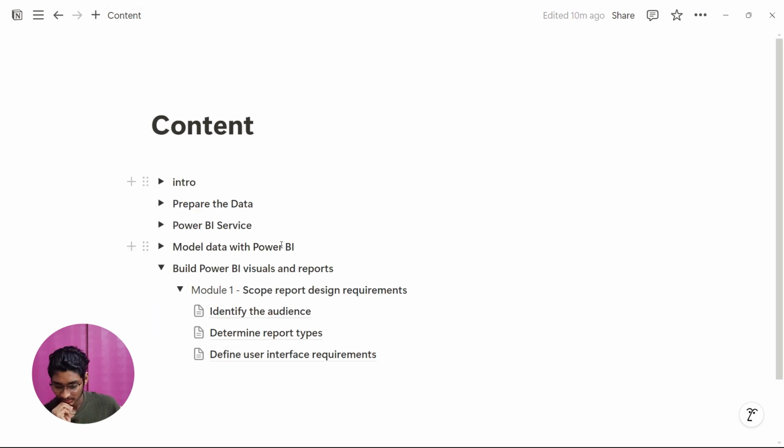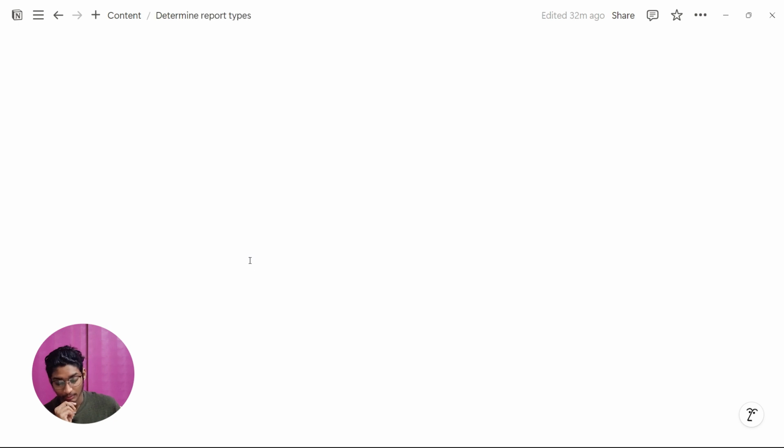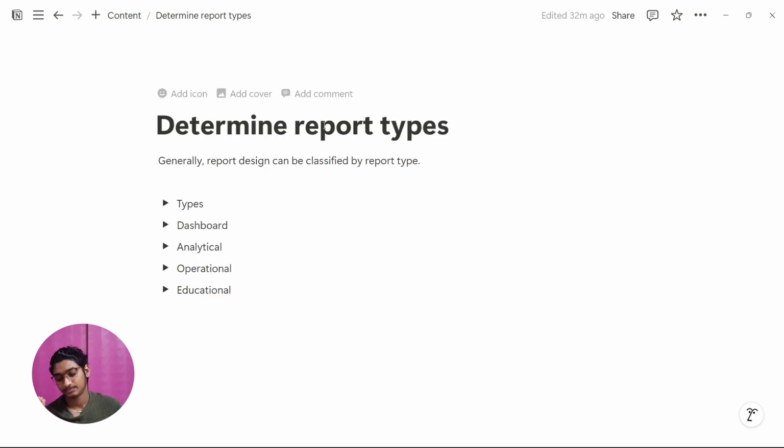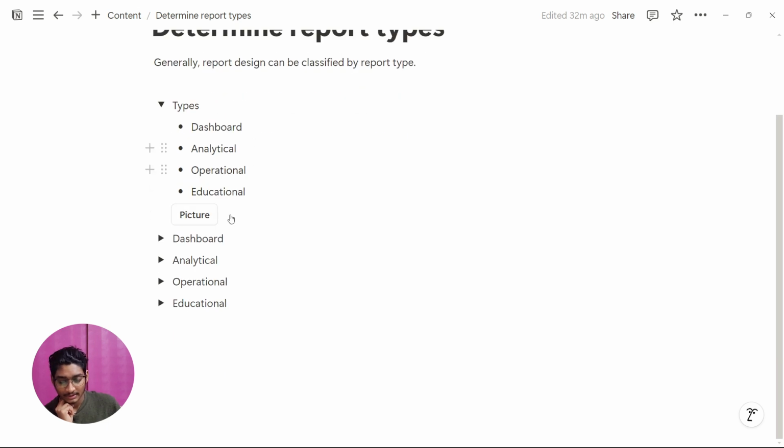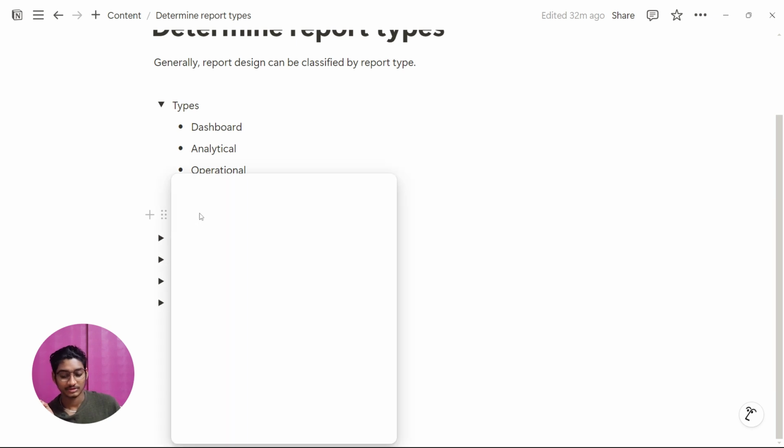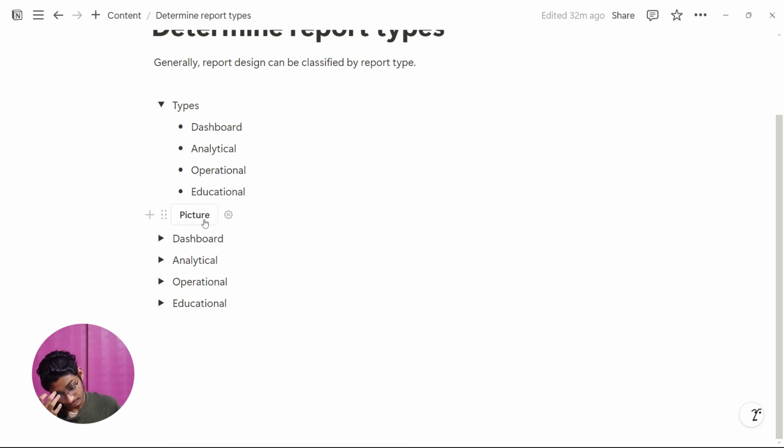So the next one is determine report types. Let's determine the report types. There are four types, and let's see how the dashboard will be in each type. The first one is dashboard, the second one is analytical, the third one is operational, and the fourth one is educational. I will explain these four types in a while. Before that, I would like to show you a picture. So this is from a Microsoft website.